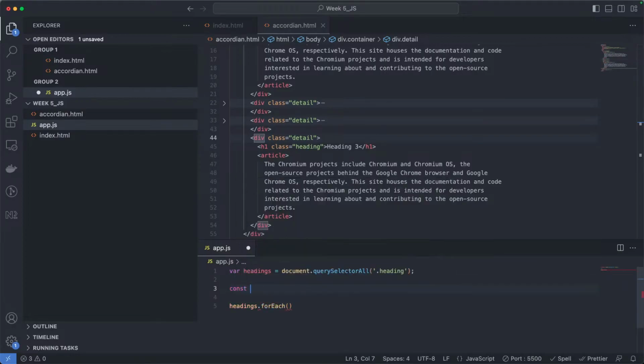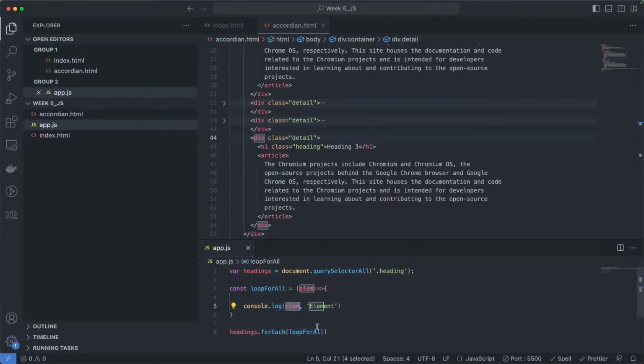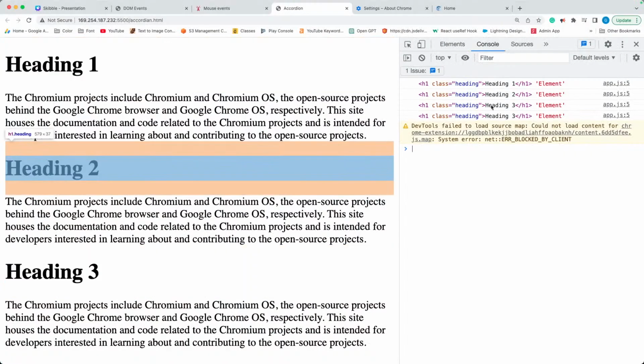You can have this function here as a const, loop for all, equal to, and you can just give it like this, and it still works. See, so for each of these elements in the headings array, I'm just assigning this method to run. So now I get to select these things.